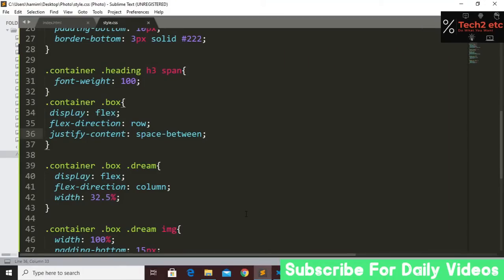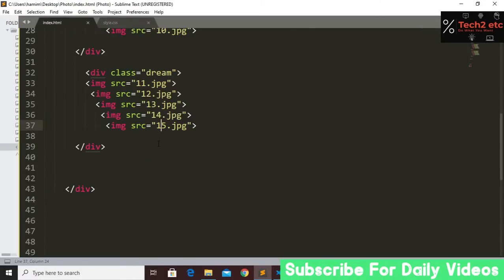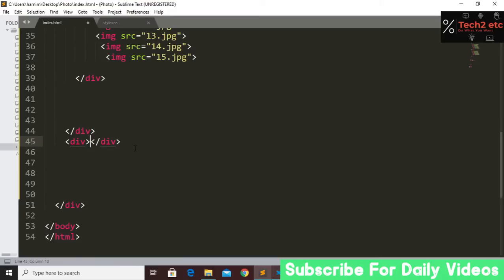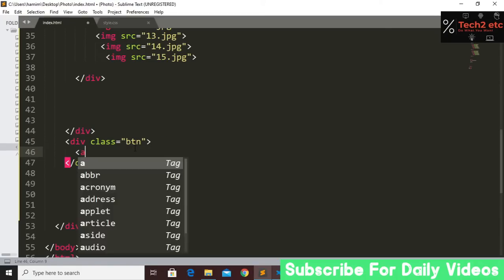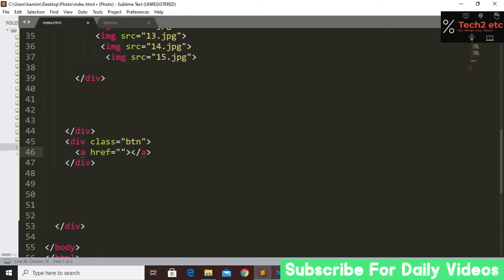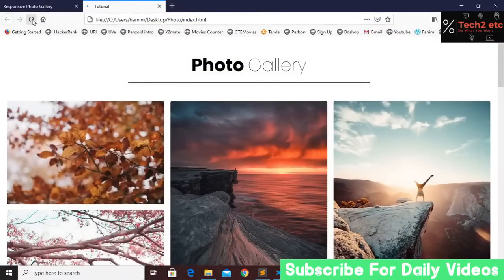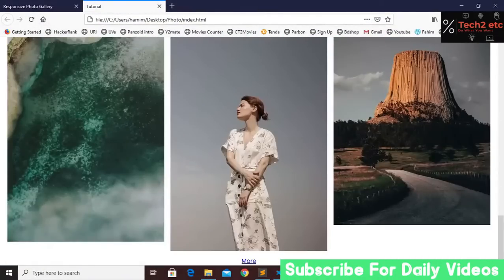So go to our code editor, go to the HTML file. Now let's create a div tag for the button, and the class name will also be button. That's it. And create an anchor tag, and this will be hash. And the text will be more. If we now save and refresh, you can see that there is a button.